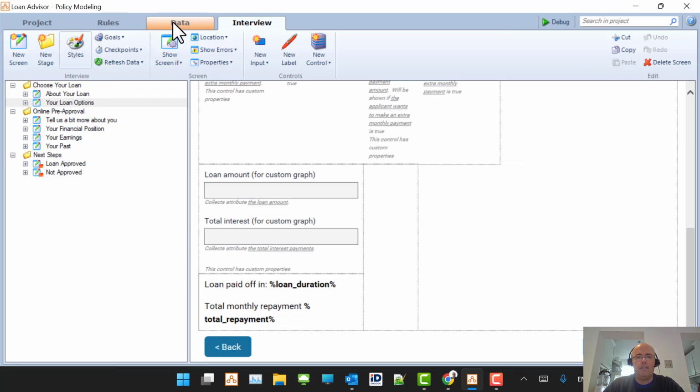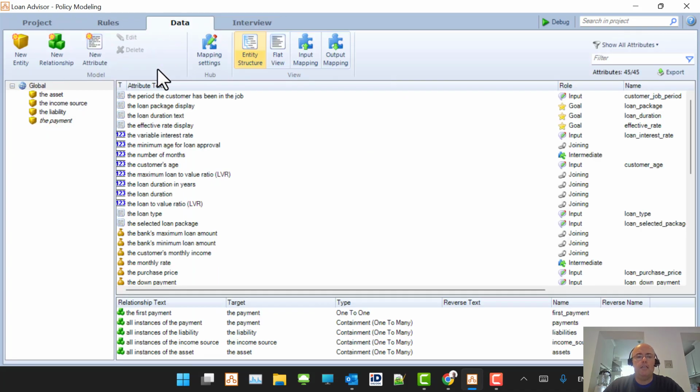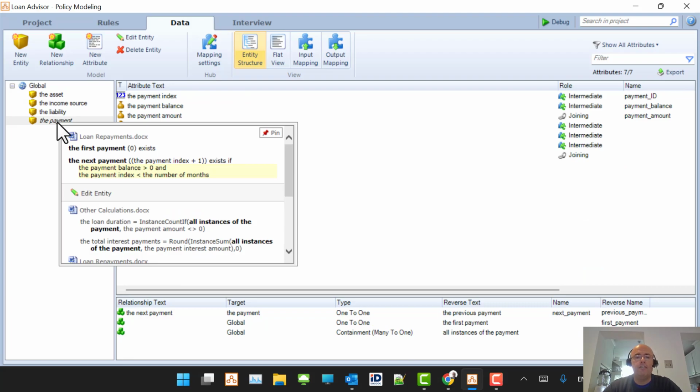So the project is basically broken down into this data model, and I want you to take a quick look at that data model. So there's your assets, your income sources, and your liabilities, basically the pluses and the minuses. And then we have the inferred entity called the payment. Not only is this a nice entity model, it also has a great example of what is known as an iterative inferred entity. If you're quite new to Intelligent Advisor, it's quite an interesting but quite advanced concept: we will infer the existence of payments based on the amount that you want to borrow.